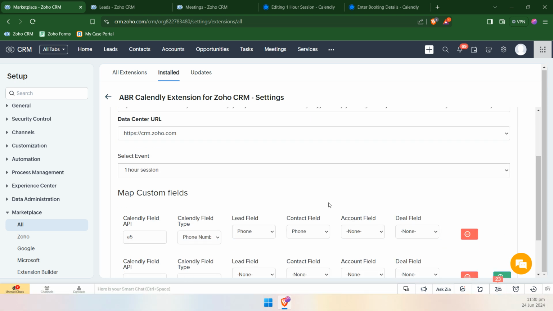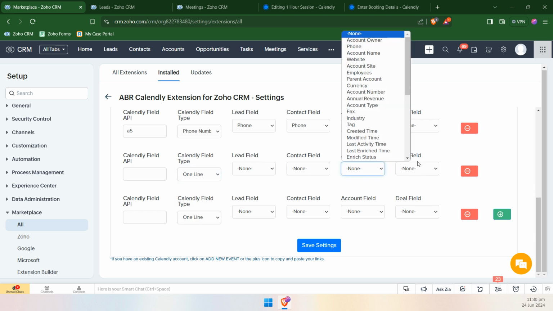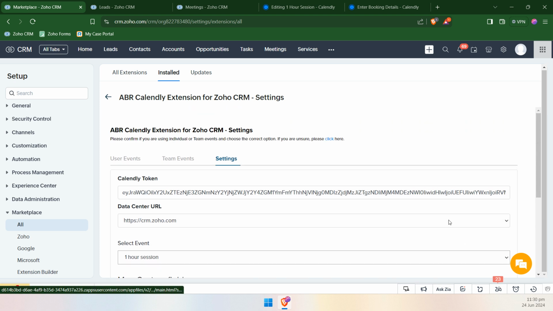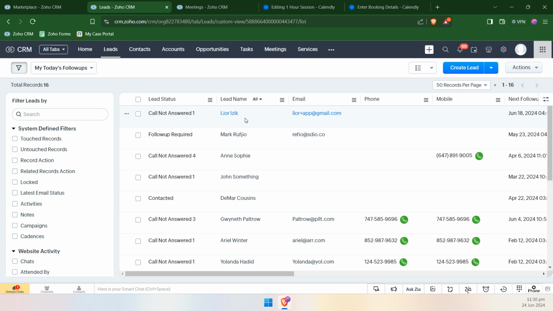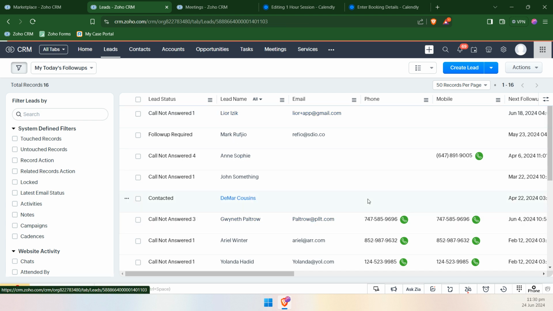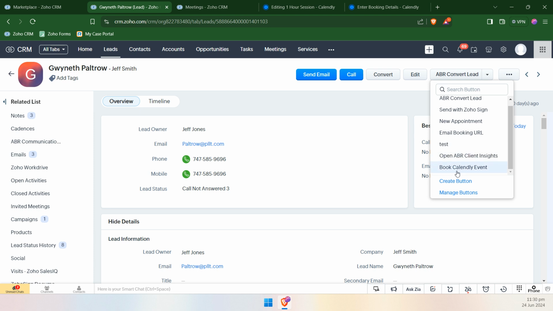So you can add all of the custom fields in here. Just make sure you map them correctly: the API name, the type of field, and then where you want to get the data from. So let me just go now to a lead, and for example, let's choose one with a phone number. So the extension will automatically create this button called Book Calendly Event. So again, in your leads, contacts, accounts, and opportunities, just click on the drop down and then you can click on Book Calendly Event. Now, the phone number here is 9696.